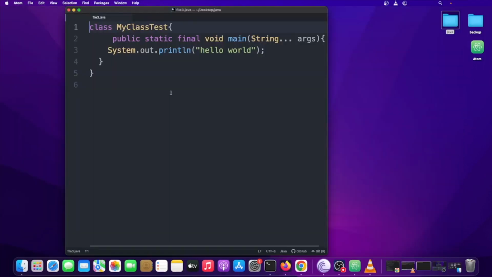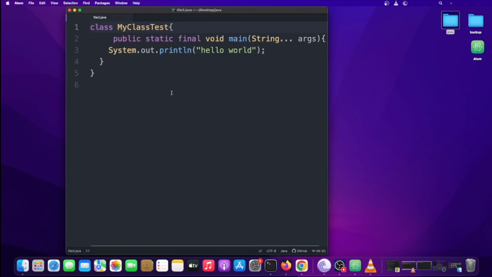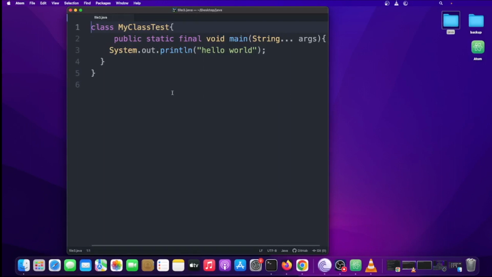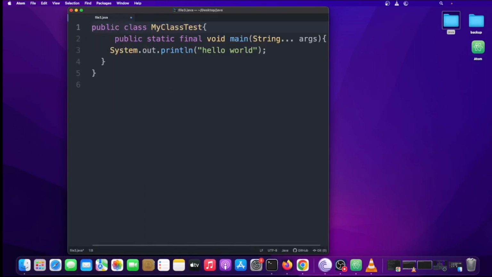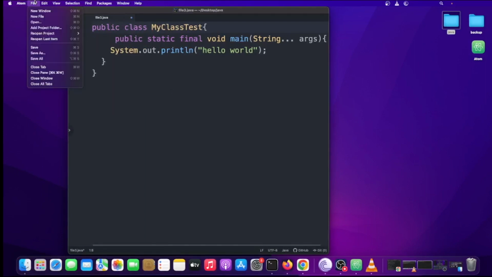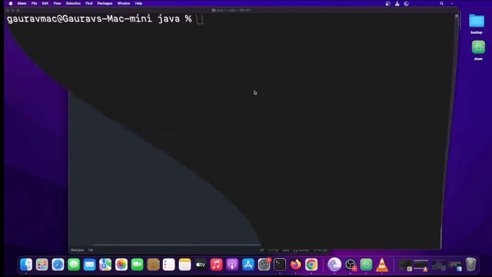So now let us move on to the last part of our video, which is naming our Java files. So throughout our videos, we have been naming our files as file1, file2, file3 and so on, right? And we were able to successfully compile and execute our program. But there is a convention in Java that if our class is public, so if we add the public keyword before our class and if we try to save this and run this, we'll get a compilation error.